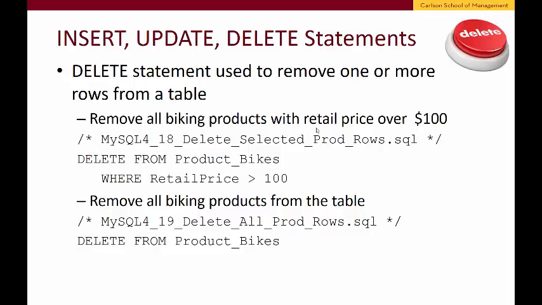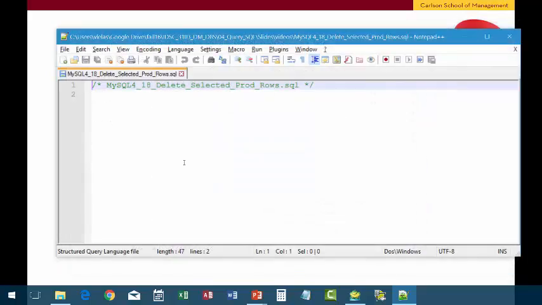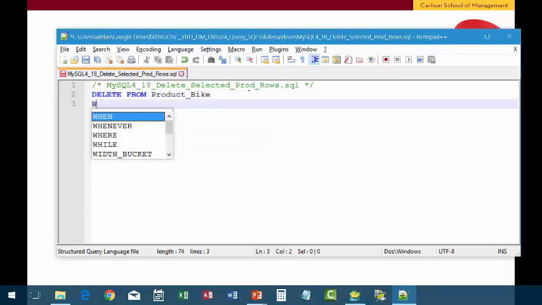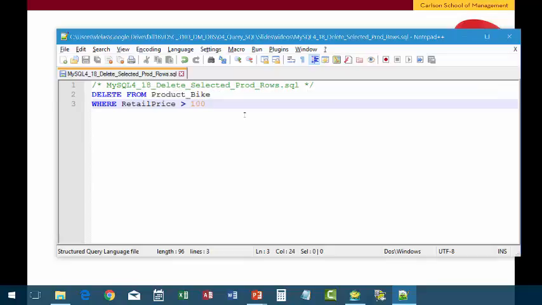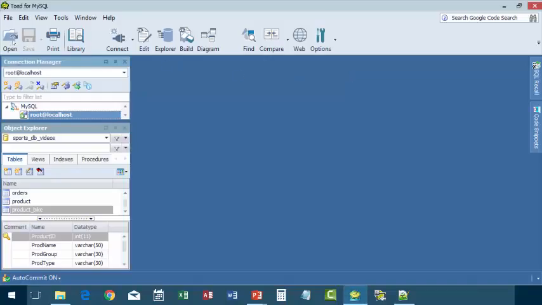So we'll open an empty 18th script. 18th script, where are you? Right here, delete selected product rows, and looking at the first of the two scripts on the slide, we'll delete from product underscore bike, singular again, where retail price is greater than 100. Okay, so this is deleting selected rows based on the criteria, only those where the product retail price is over 100.